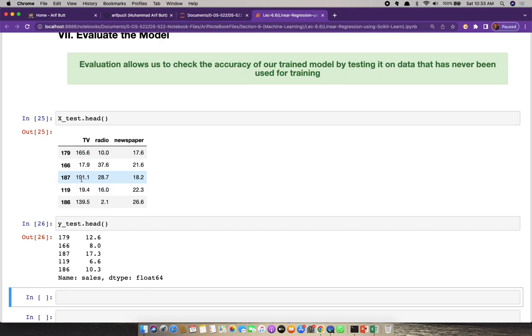The first row is of serial 179, saying if you spend on TV, radio and newspaper ads 165.6, 10 and 17.6 thousand rupees, then the sales will be 12.6 units of the product, maybe 1000 units of the product. And the output is of course there in the Y test. So these are the real or the actual Y labels.